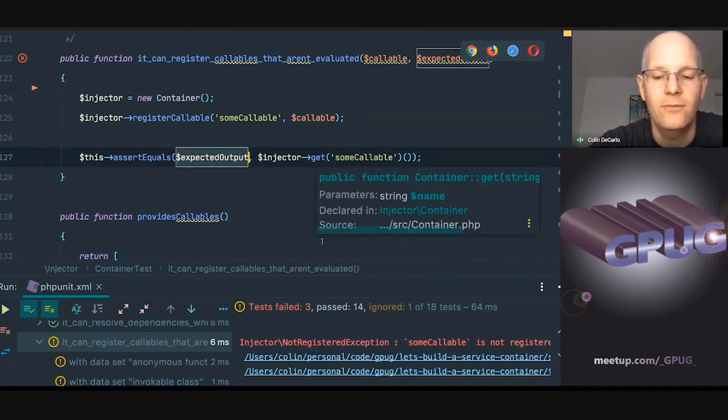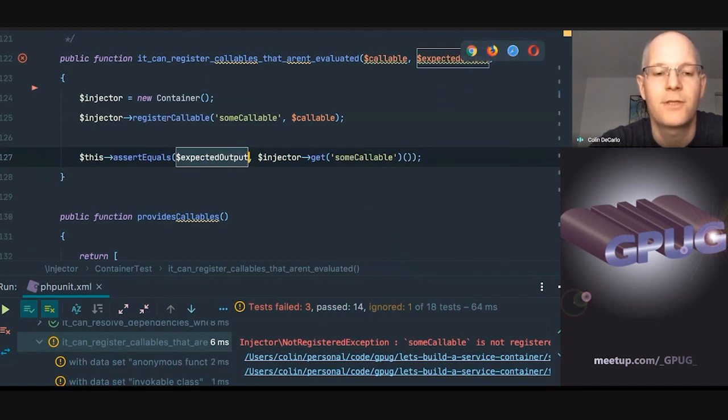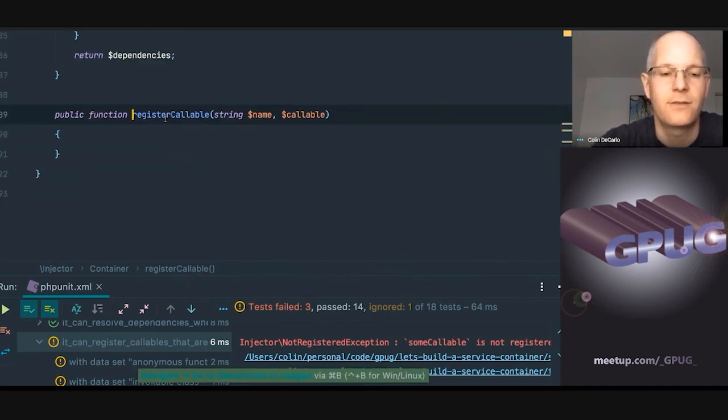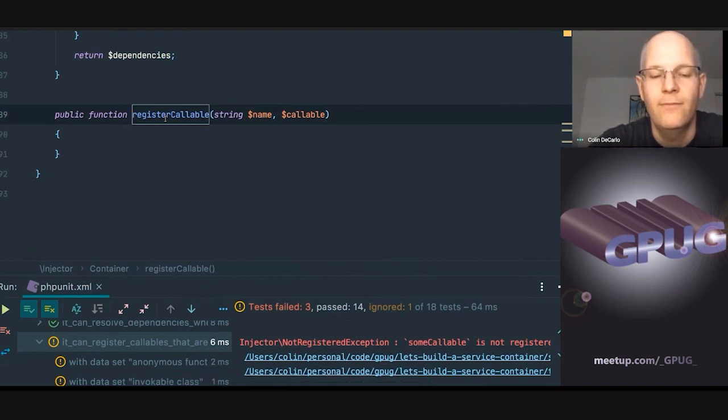And then when we ask for it, we're going to make sure that that's actually what we get back. And right now, what we get back is a not registered exception. That's because register callable actually isn't doing anything for us, right? So we're not actually registering anything. Even though we're calling it and trying to get it, we're getting that not registered exception. So let's fill out the body of this method and make this test pass.